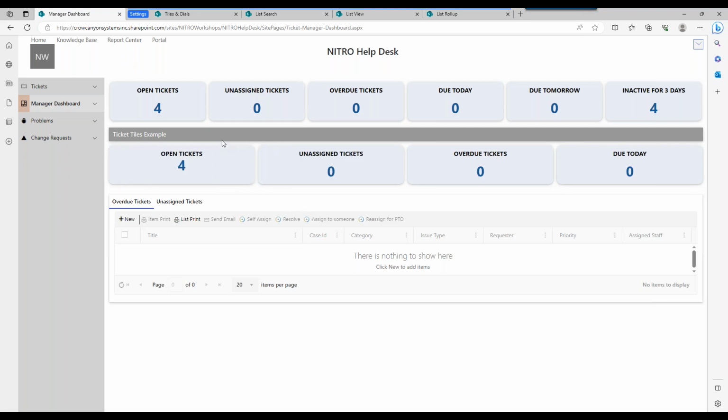But we're going to start here with this tiles and dials. And essentially what I did, you can see this is from our NITRO Help Desk, one of our out-of-the-box applications. And I essentially copied what I have up here with these tiles and made an example down here. So you can kind of see how you can go from a look and feel that's this to a very different look and feel with the same web part. And all I'm going to do actually is change the settings and refresh this page so you see those changes on the fly and they'll come through quickly.